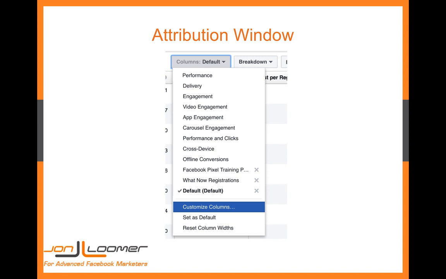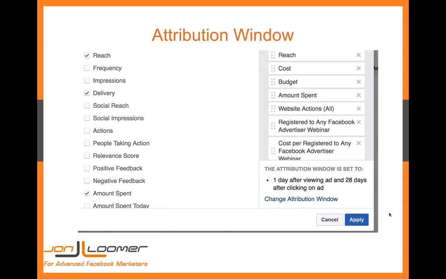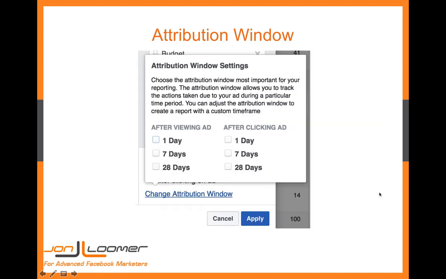So how do you customize that? Within your ad reports, go to customize columns. And at the bottom right, you'll see this link for change attribution window. And again, the attribution window is set to 1 day after viewing your ad and 28 days after clicking. And then you've got check boxes for 1, 7, and 28 days after viewing and after clicking. And when you select any of those check boxes, Facebook will spit out results that match people who converted within any of those windows.